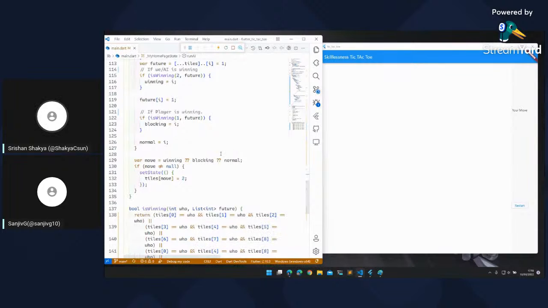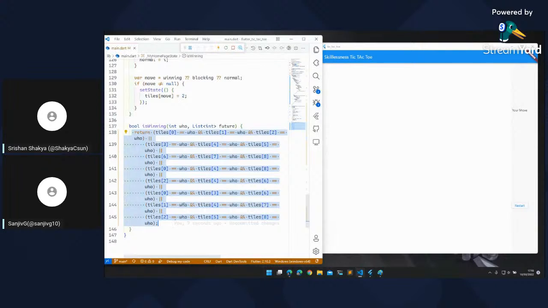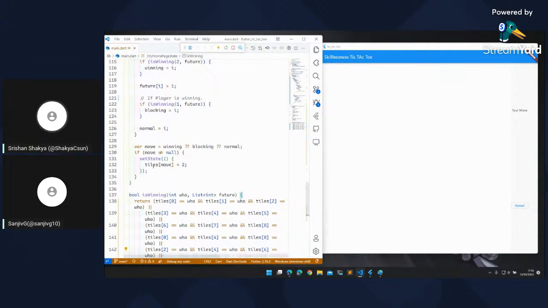And the is-winning logic is just as we already discussed, it checks all the possible winning cases. I think we all understand that.